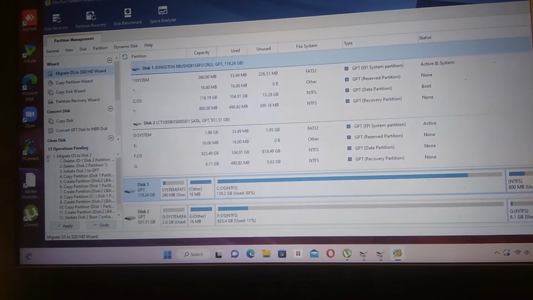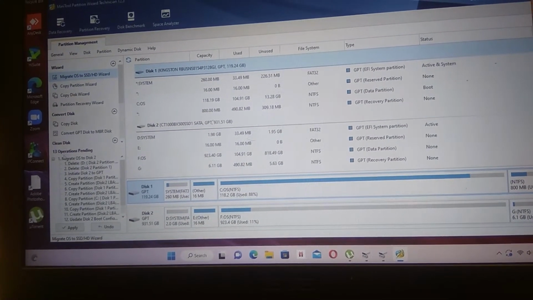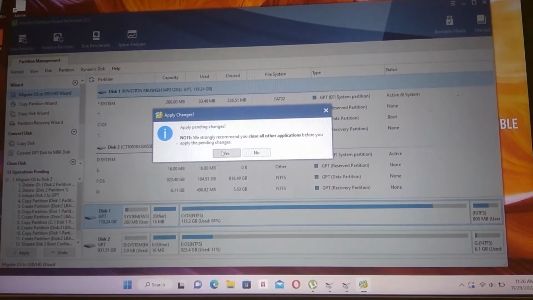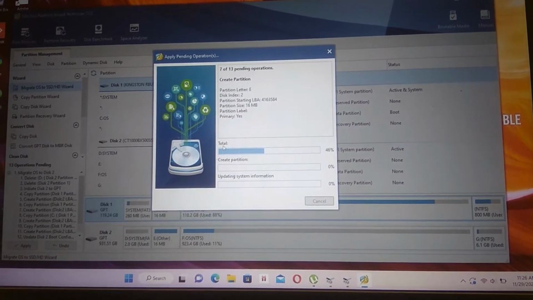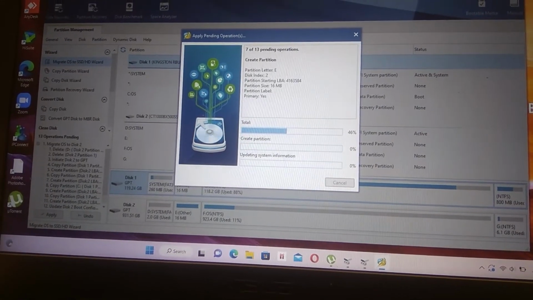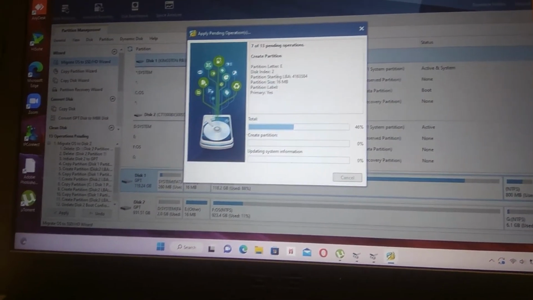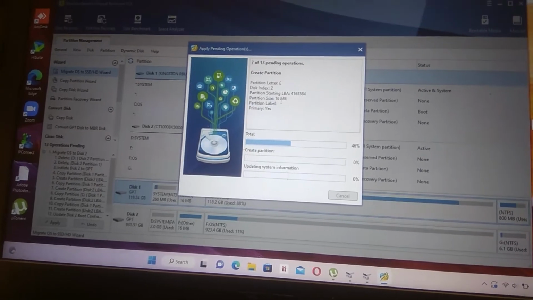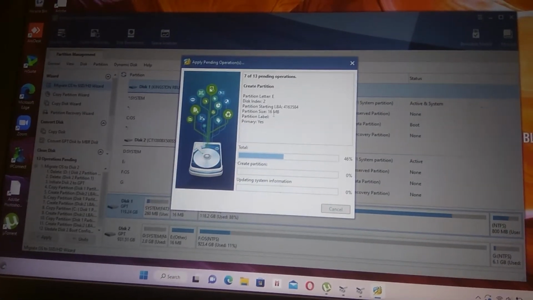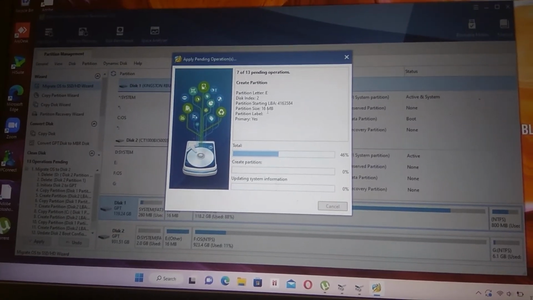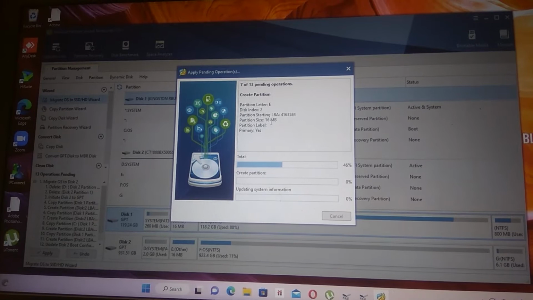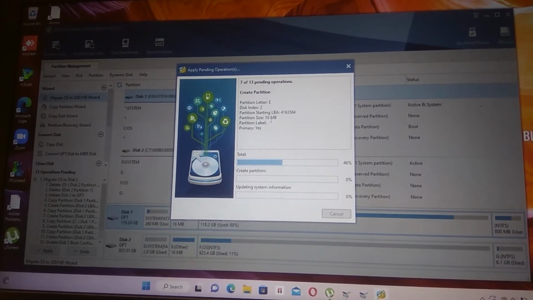Select this one, click apply. This is the wizard you're going to see here. It's showing a pending operation. So actually it is trying to create the partition from C to the extra SSD where you want to migrate, either in a drive or in an external case.